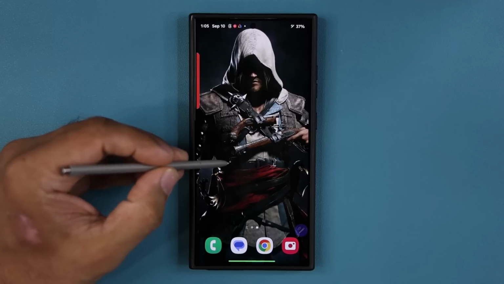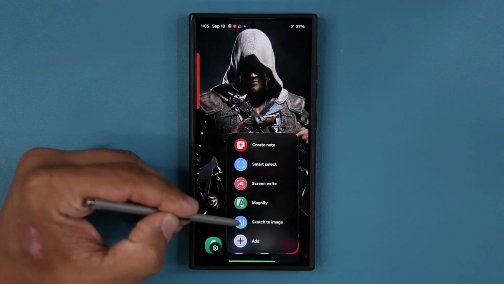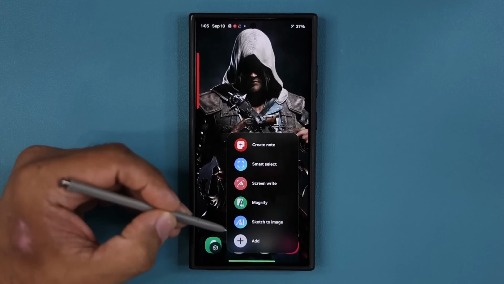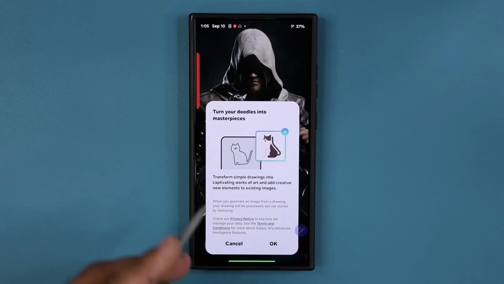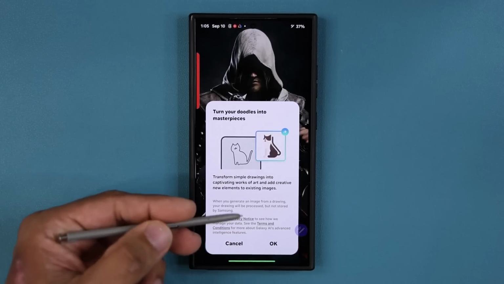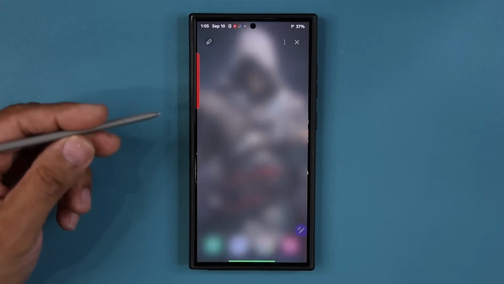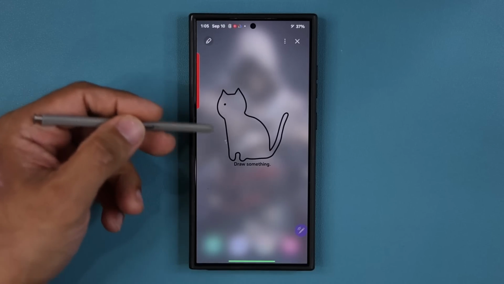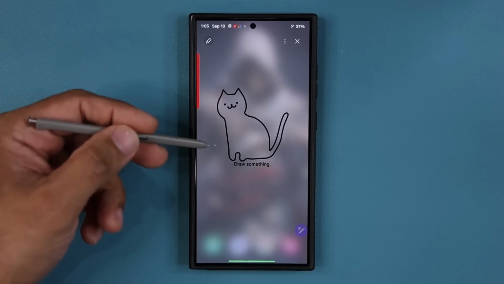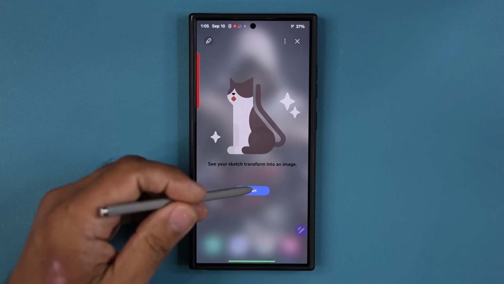Now let's take a look at the sketch to image feature. So if I press the S Pen button, it's going to bring up the sketch to image, which is going to be right here. So now what I can do is tap on this. It's going to bring up a sketching area. I'm doing this for the first time on this phone, so it's going to give me a tutorial. You are going to see this tutorial as well. I'm going to tap on OK. And look, it's going to show you what is possible. So you can draw anything, a low-level sketch, and you can transfer that into an image that looks much more artistic. So let's tap on Start.